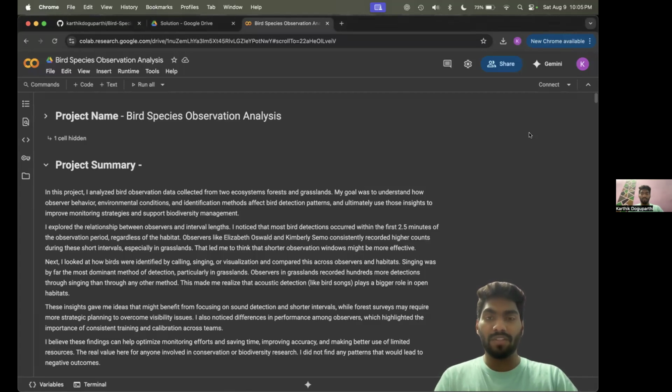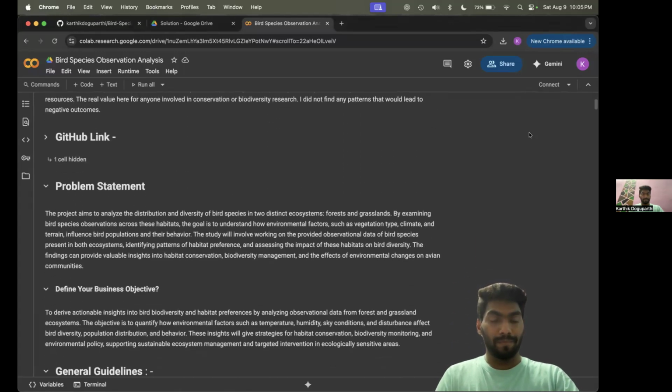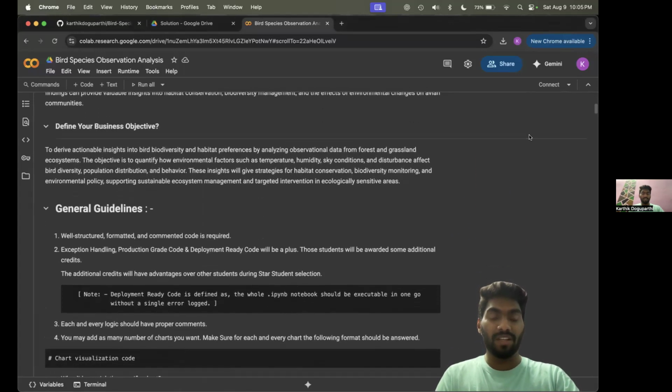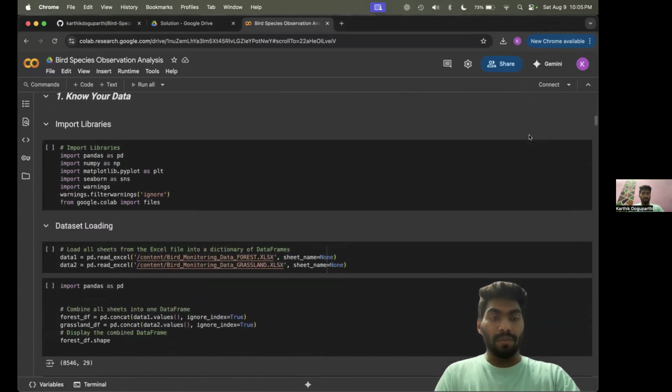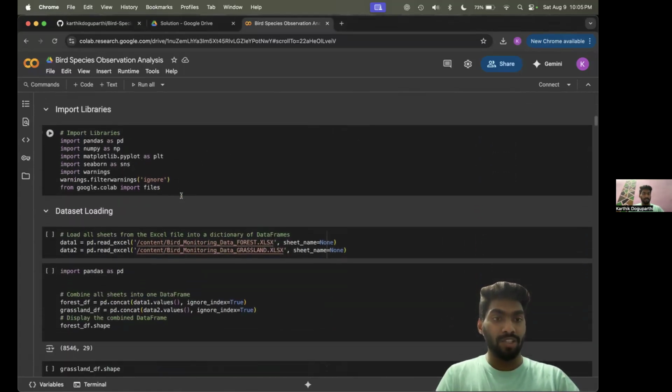The main goal of this project is to understand how each and every environmental condition is affecting the bird detection patterns. This is the problem statement and the business objective. And these are the libraries that I've used to create the project.